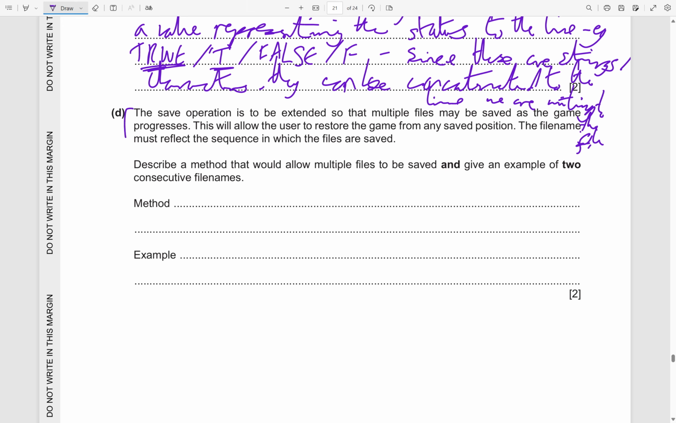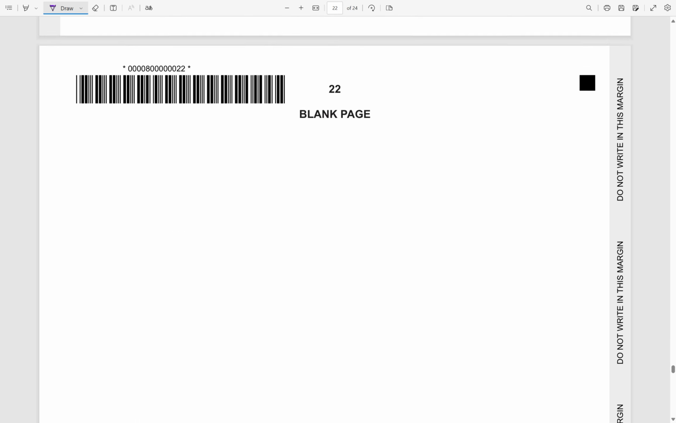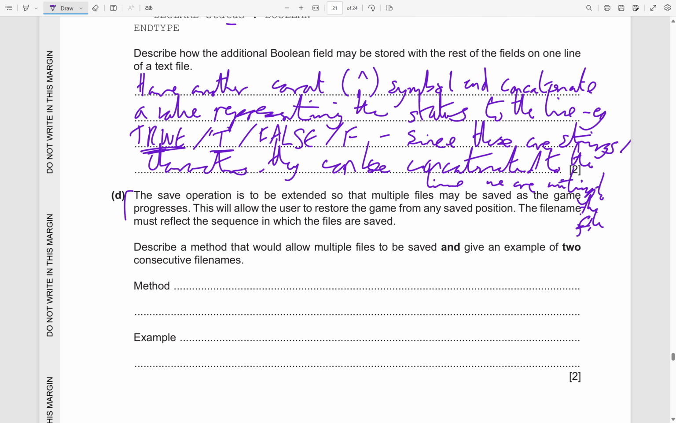For anyone that's played a game, as long as you understand what this is saying, you can call it a save game or save file or something. Save file.txt. So rather than calling it save file.txt, you can call it save file 1, save file 2, save file 3, etc.